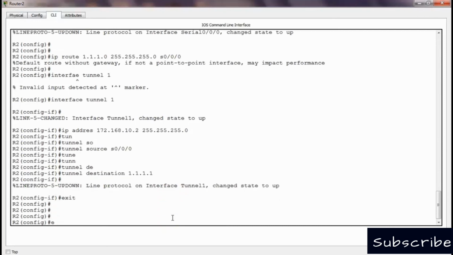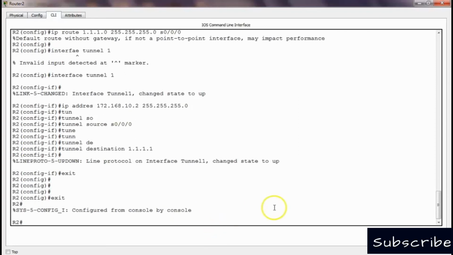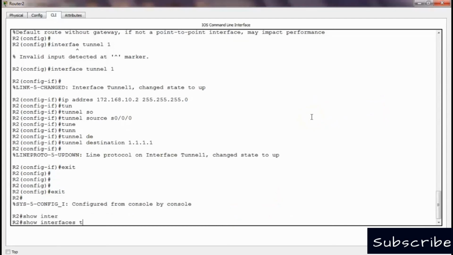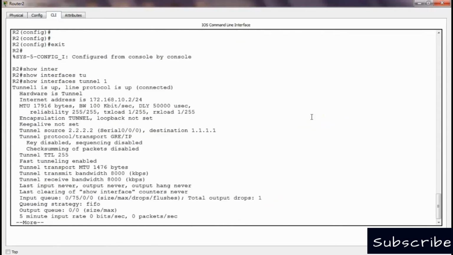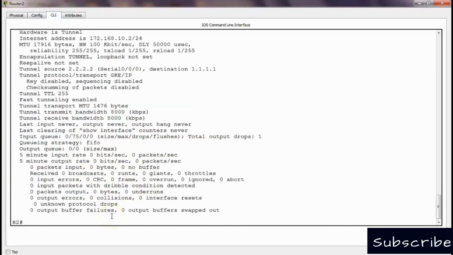Now if we want to check that tunnel, we use show interface tunnel 1. Here we can see this tunnel is up, line protocol is up, it is a hardware tunnel, the address is this one, and everything is mentioned. The tunnel source is 2.2.2.2, that is serial, and the destination is 1.1.1.1. The tunnel protocol is GRE/IP, and the information is over here. So this tunnel is created right now.